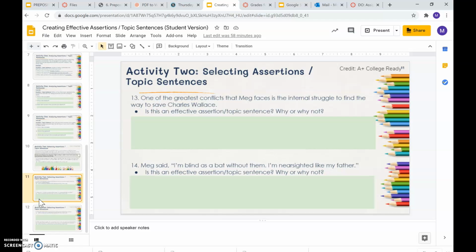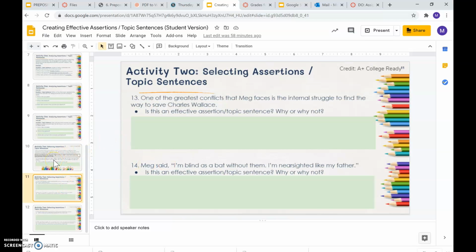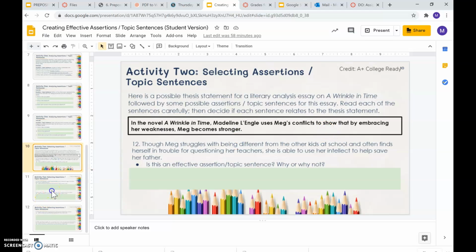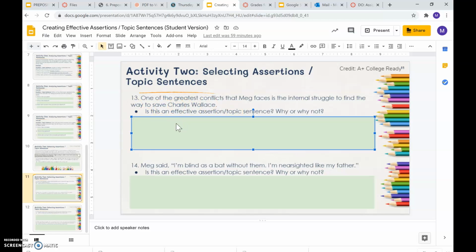Okay, number 13. One of the greatest conflicts that Meg faces is the internal struggle to find the way to save Charles Wallace. So one of her biggest problems, Charles Wallace is Meg's little brother. One of the greatest problems that Meg has is this struggle on the inside of how to save her brother. Is this an effective topic sentence? Does it relate to the story? I mean, if you're struggling on the inside with how to do something, is that a conflict? Yes. Is this too specific? Is this an example of evidence? So you need to tell me, is it effective? Why or why not?